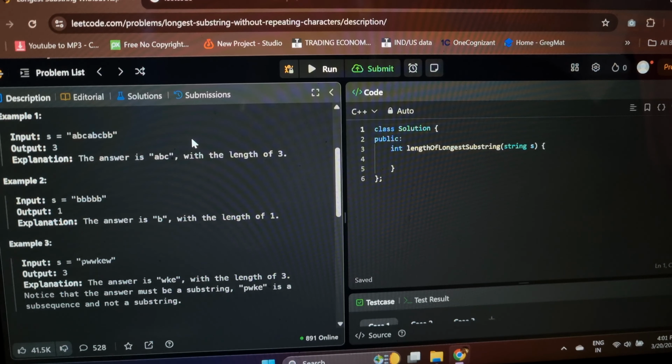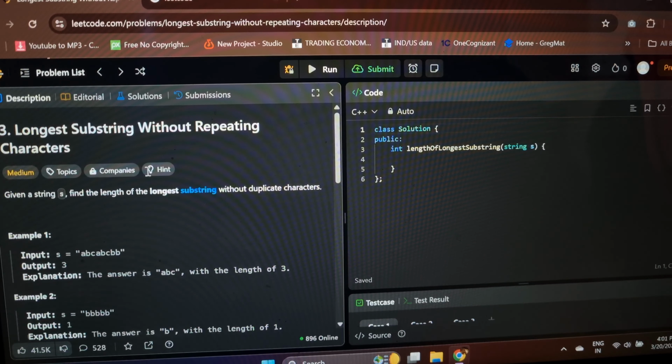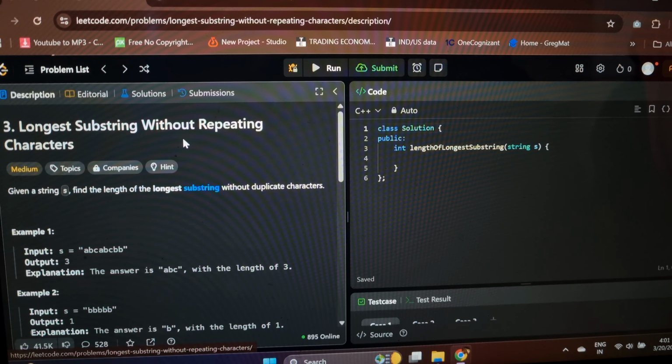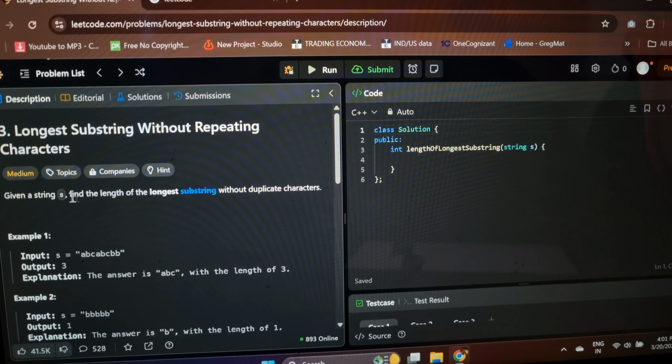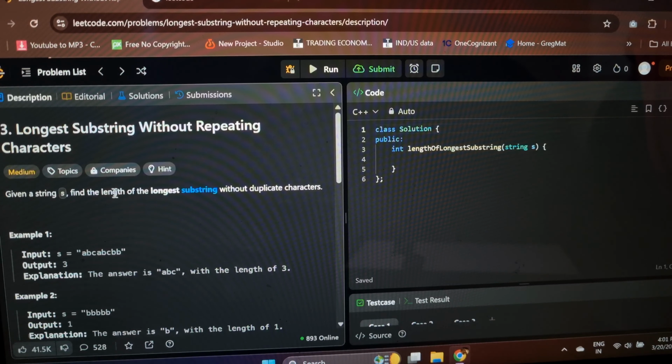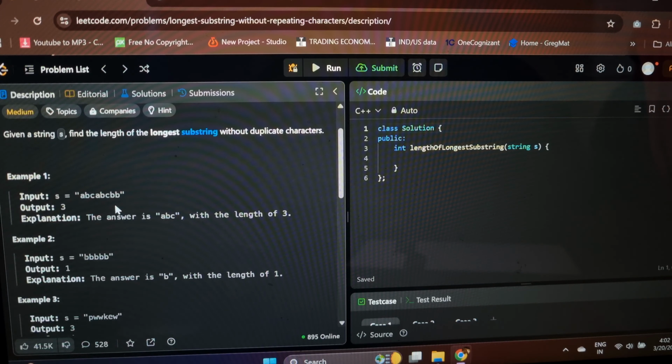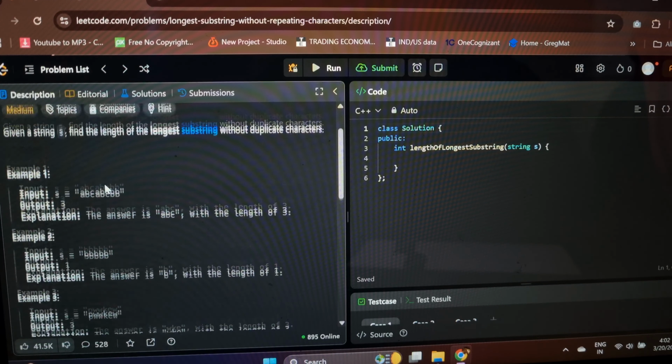So going with the first question from LeetCode, we have to find the longest substring without repeating characters. The question says that we are given a string S and we have to find the longest substring without duplicate characters. Now we have to first understand the example.